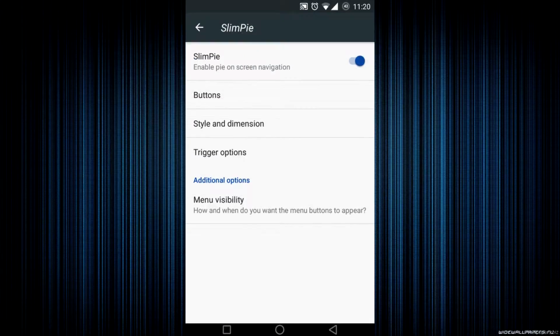So of course you could set up this Slim ROM. I didn't really go into much detail. I had to get these videos out within a week or so. I put it on my phone, so I didn't change the buttons, the style, or dimensions, but of course you could do all that.